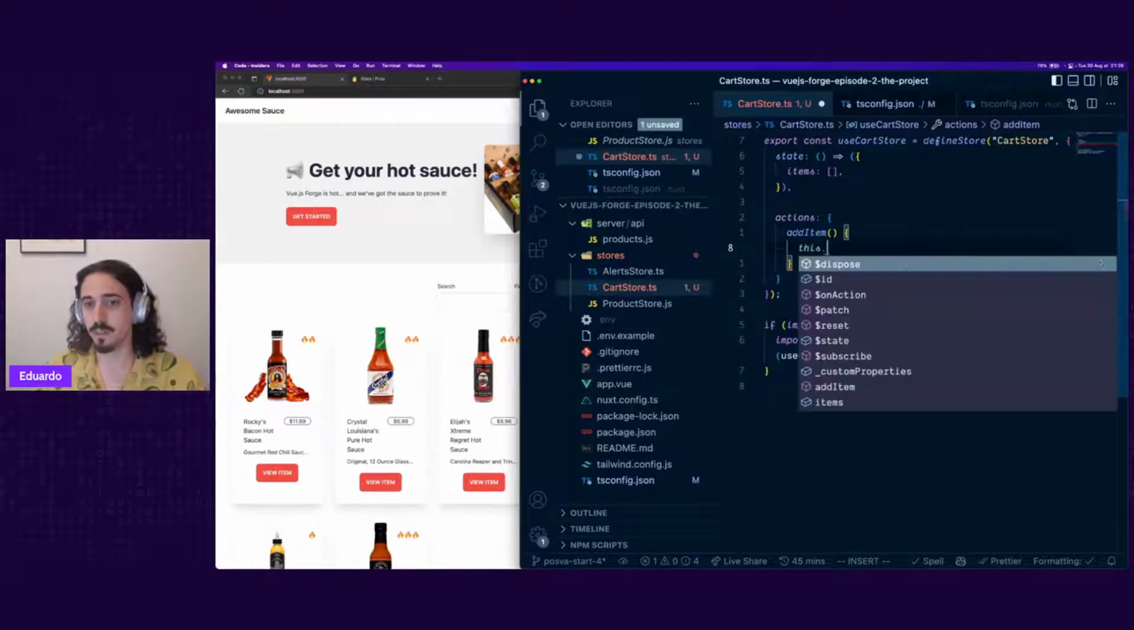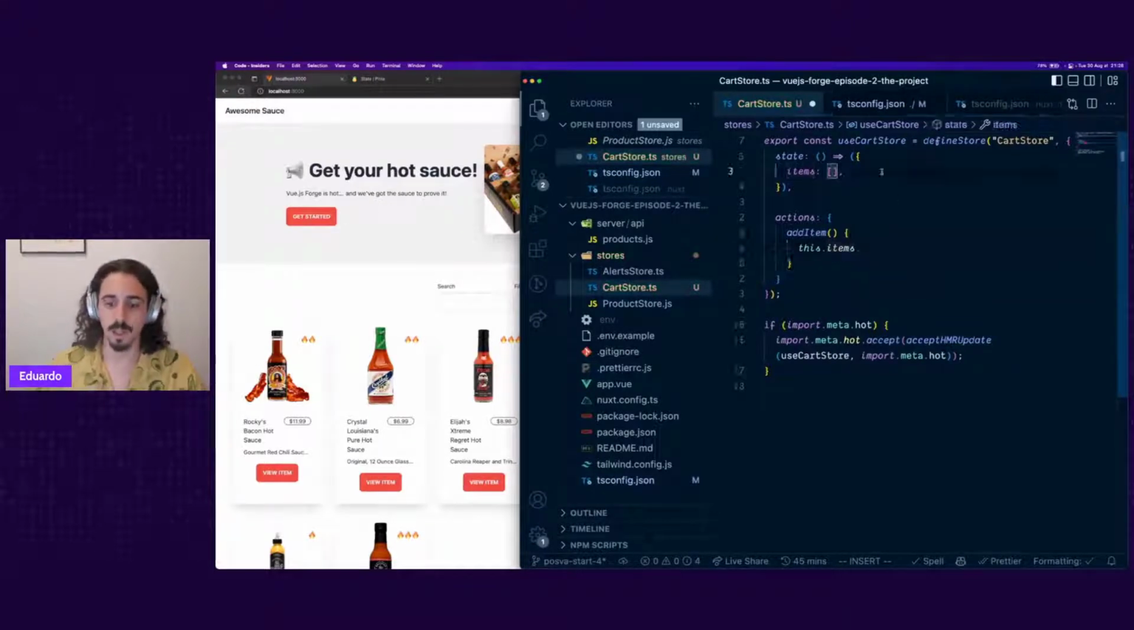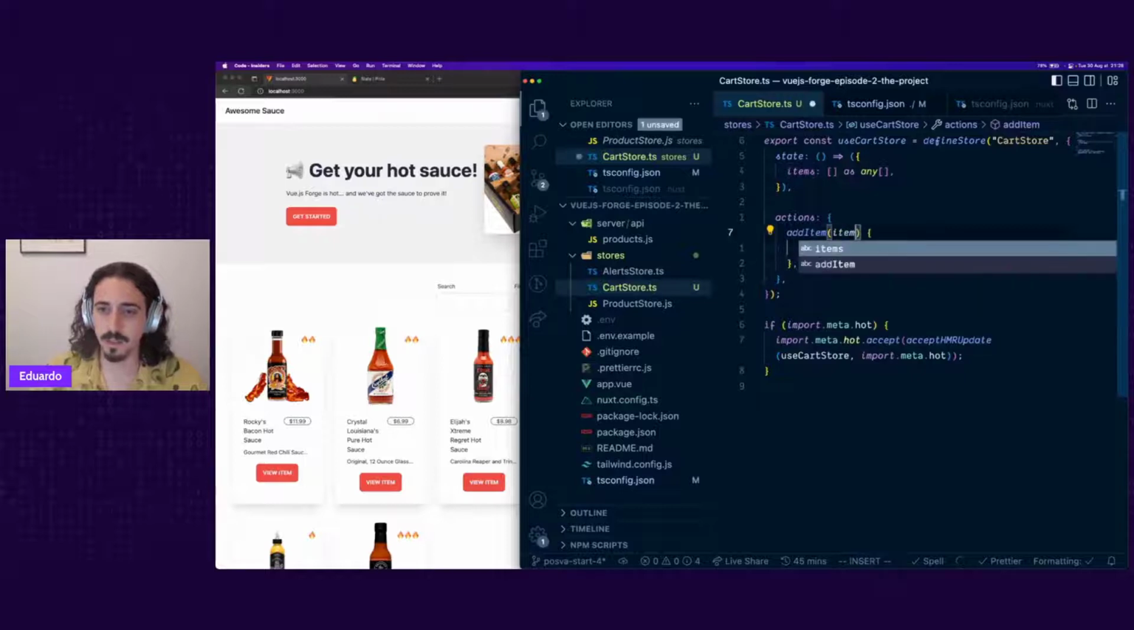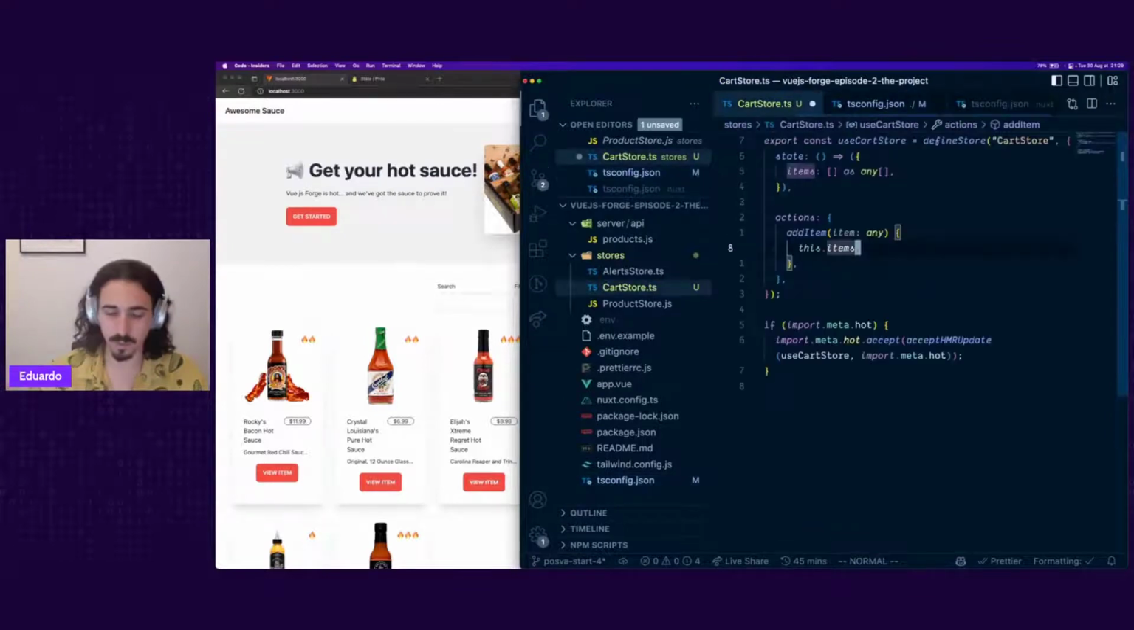So now I have the auto completion at least here. I also have the items that appear. The type is never because it starts as an empty array. I can just do any here, I don't really know what the type is anyway. So adding an item here, I have this item which is going to be any. I'm going to add these here. By the way, if you have problems with the strict, of course you can just remove it and have a JS file anyway. So I'm going to add an item.